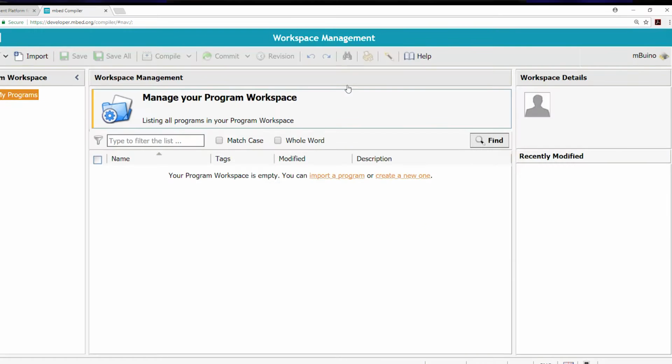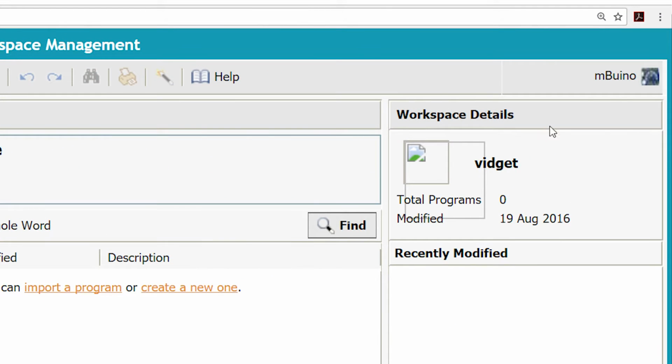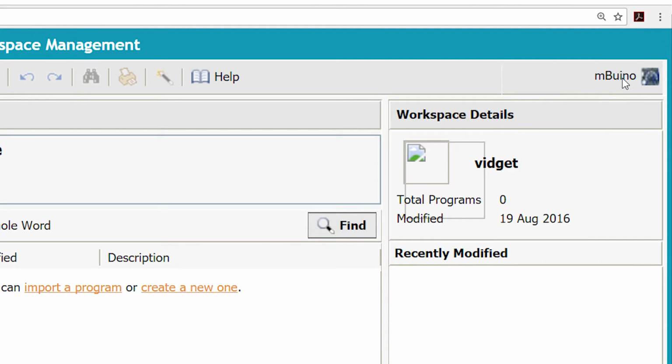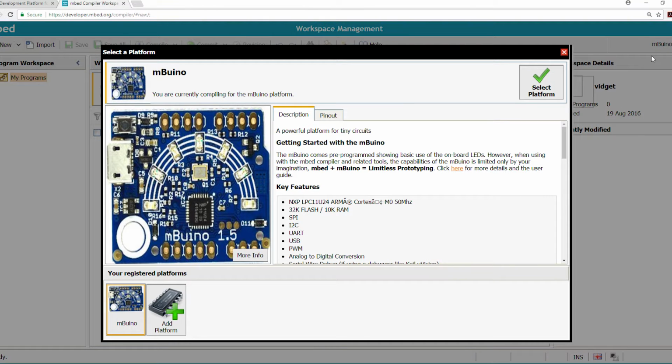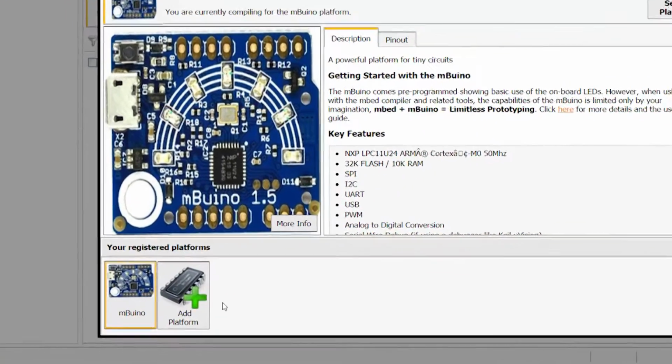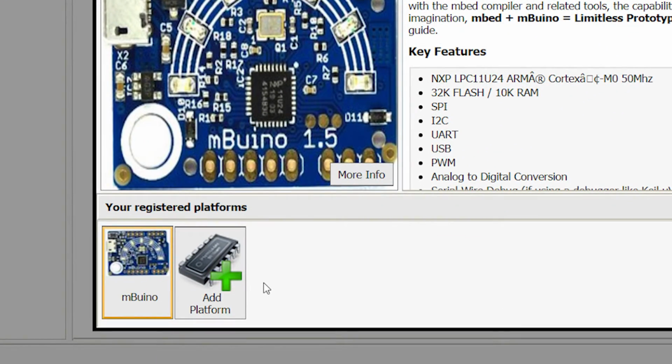Once you're logged in, the top right corner is where you pick which board you want to use, since whatever code you're writing is compiled for that specific platform. So I would click on the platform in the top right corner, and from there you select one of the available platforms. The ones you have selected in the past show at the bottom, so you can quickly select it again.